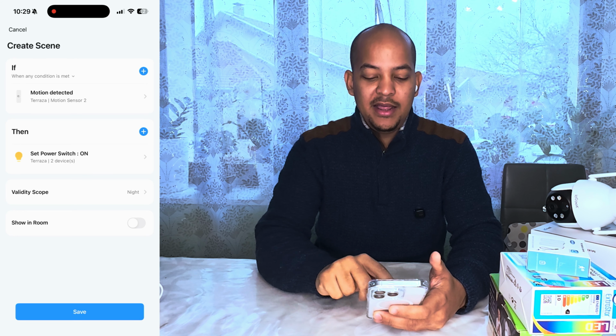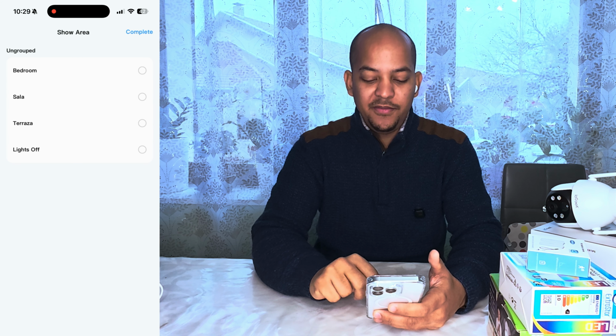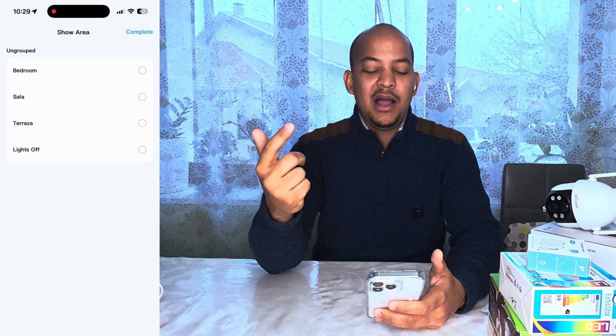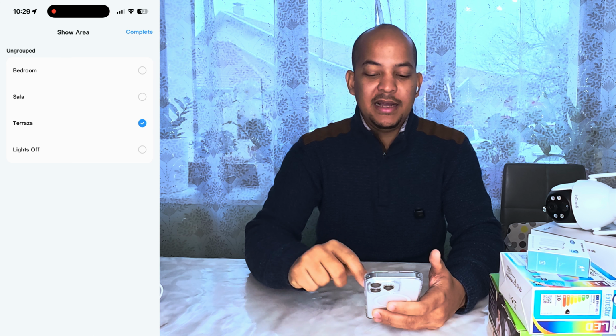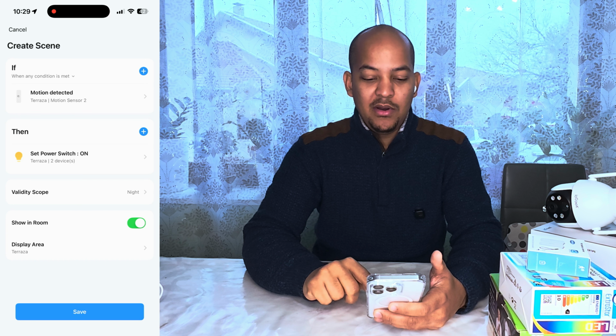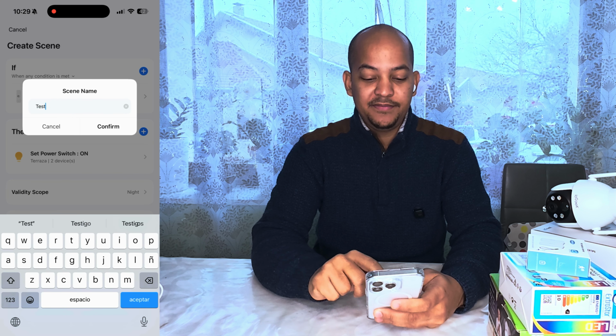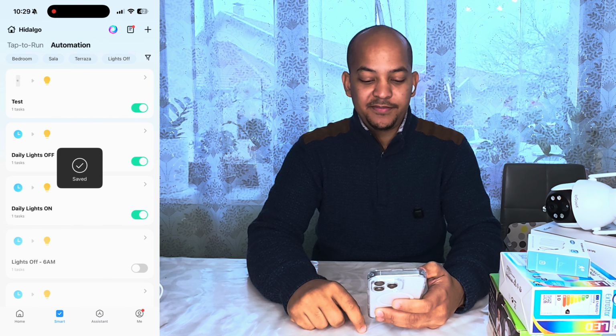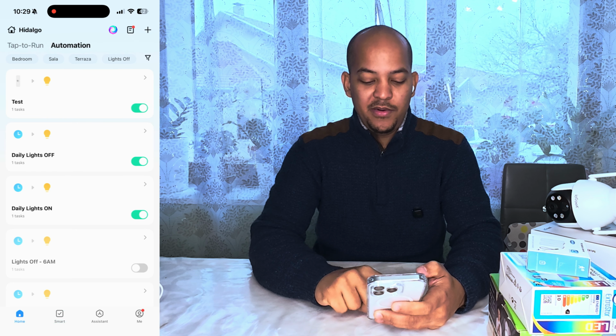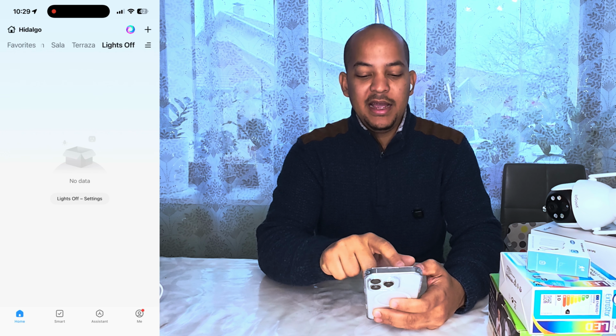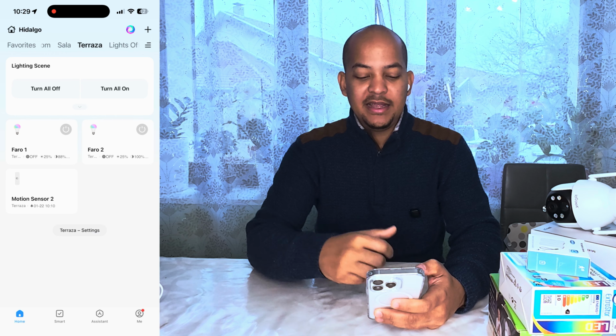Now, if you want this scenario to appear specifically within one of your rooms or your places within your house, which you have created for automations, it gives you show in room where it says show in room. And I want this automation to be part of, for example, my terrace. I give it to complete, and when I give it to save, it asks me the name of this automation that I am going to call test, and I'm going to confirm. This way I can come home.